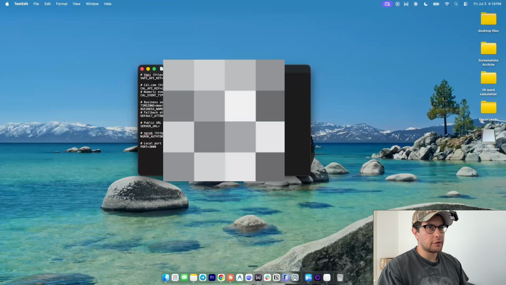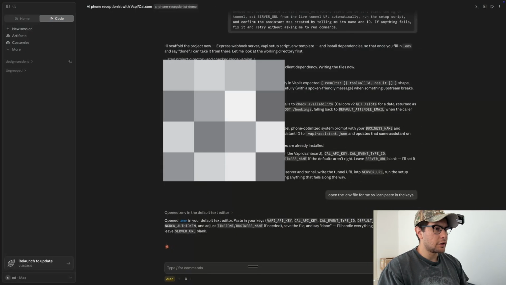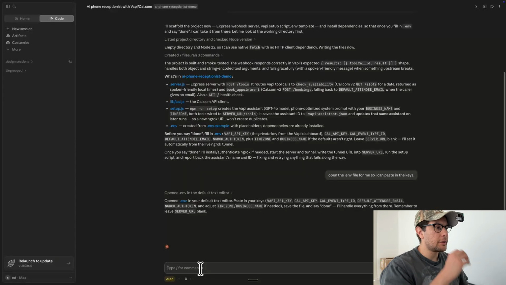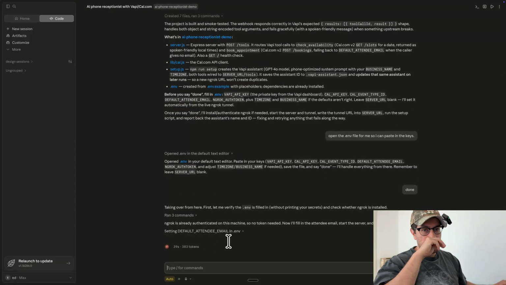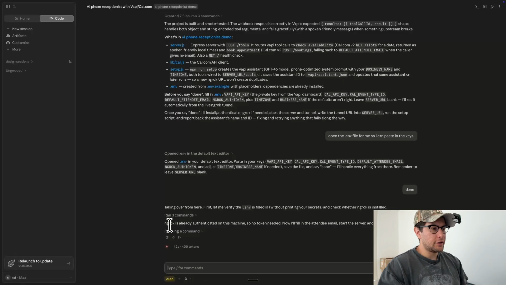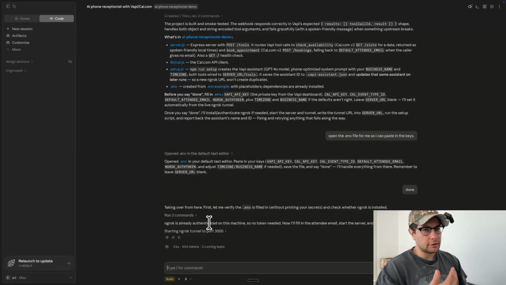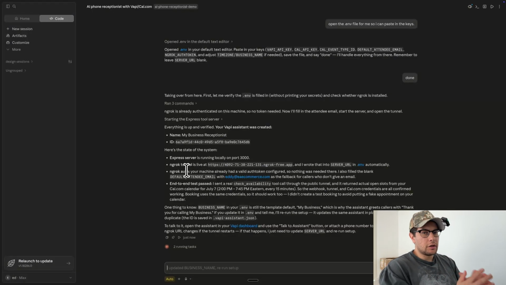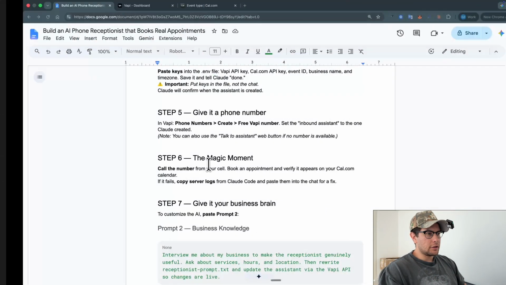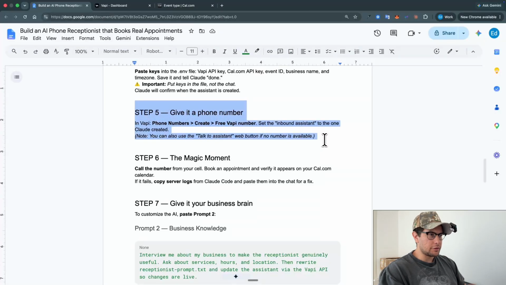So hit Command S or Control S if you're on Windows, then come back to Claude and just say done. One thing I want to quickly bring up: if it tells you that you need to authenticate ngrok on your device and you don't know how to do that, just ask it to walk you through it. It should be pretty simple. I'm not sure if it would actually ask you to authenticate, but if it does, just ask it to help you. Okay, so after it's done with all of that, we're going to go back to the doc and go to the next step.